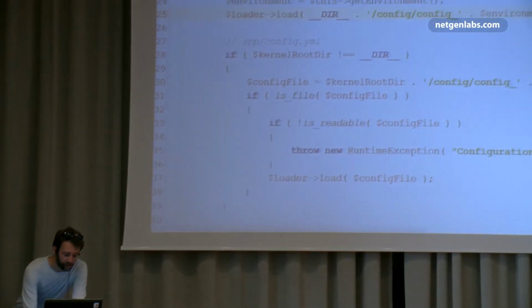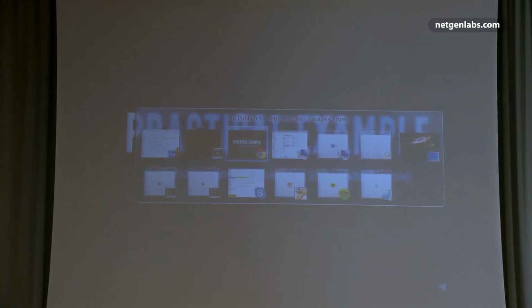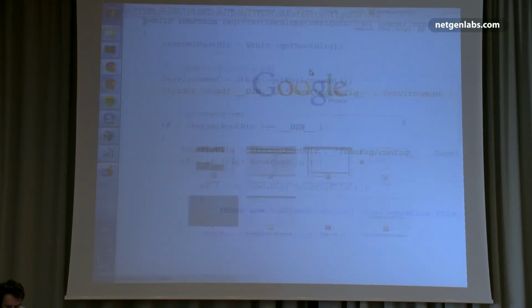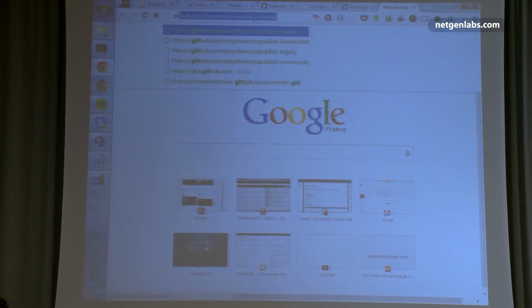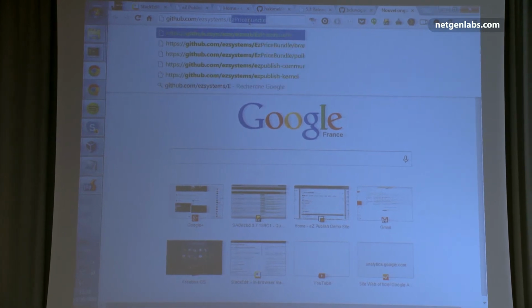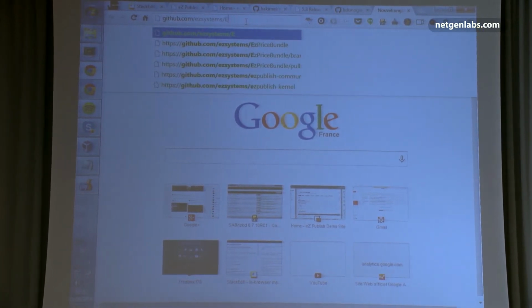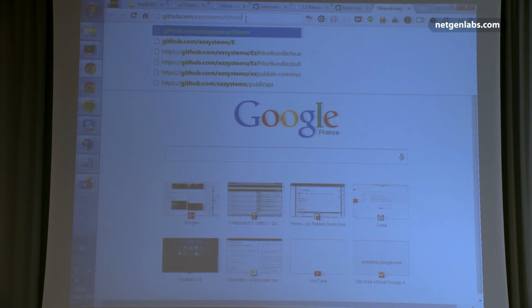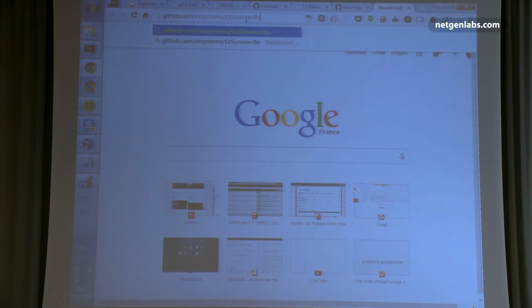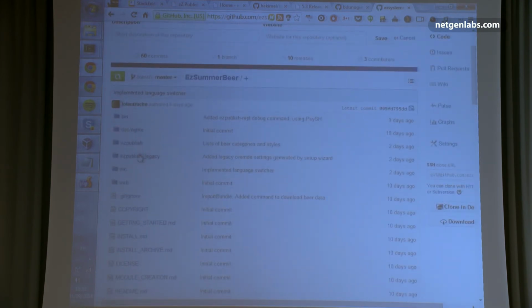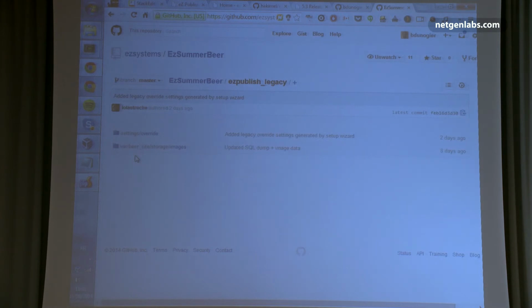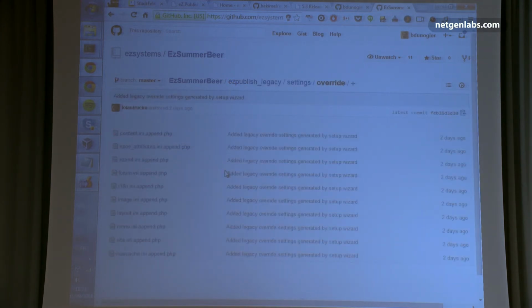So what you can do, and it's actually fairly easy, I will show you on the beer website. I was surprised that it was so easy. Is this summer beer? Right? This is summer beer. As you can see here, we have an Easy Publish legacy folder, but we did not version Easy Publish legacy because it's big. So we just versioned what we had to version. That was only settings on the right. But we versioned everything here.